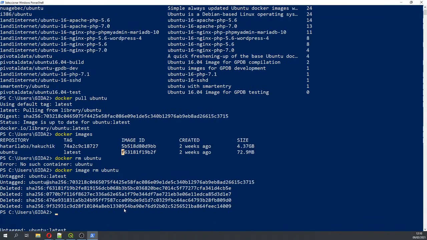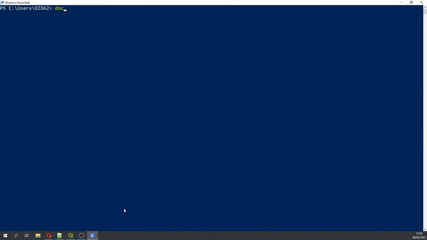Okay, great. So say clear. Okay, so say docker image. I only have the Hakuchik image. Actually, you are not required to have the Hakuchik image. If you have just installed Docker, you won't have any images, because by default it does not download any image.